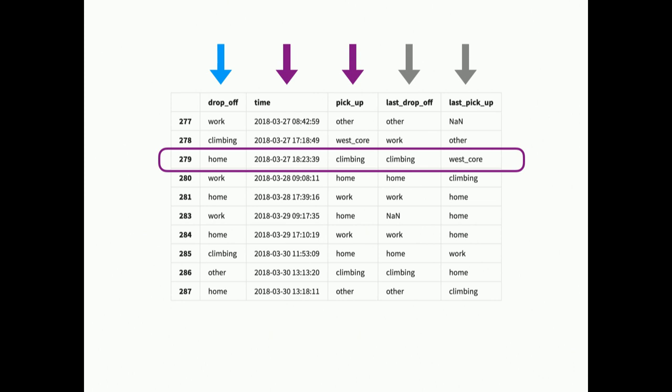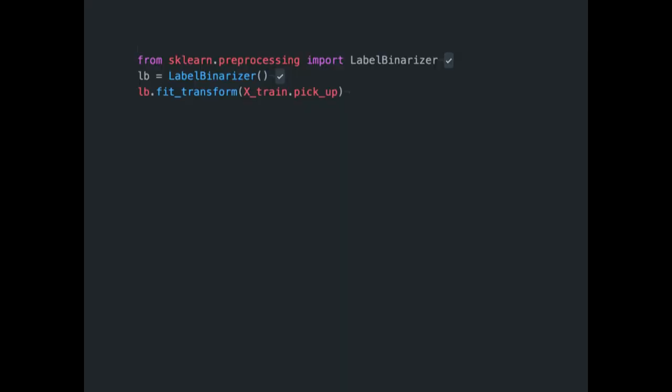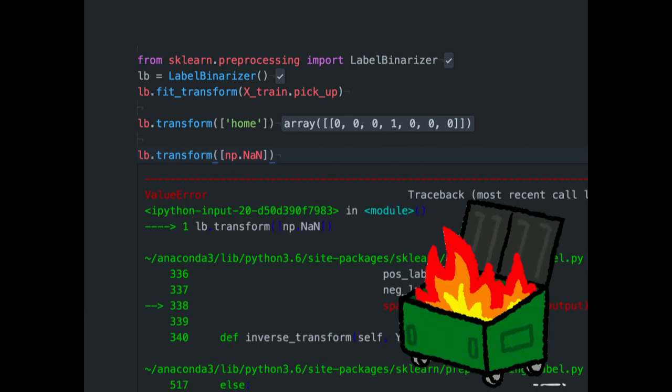So with these pieces of information, how can I translate that into something that a machine can actually read? Well, you can use a label binarizer from sklearn preprocessing. And so if you take the column pickup from your X train object, you can transform it with some one-hot encoding, right? This is pretty standard. What happens, though, when your column has some NA values? This is pretty common. Your stuff quickly becomes a fiery mess.